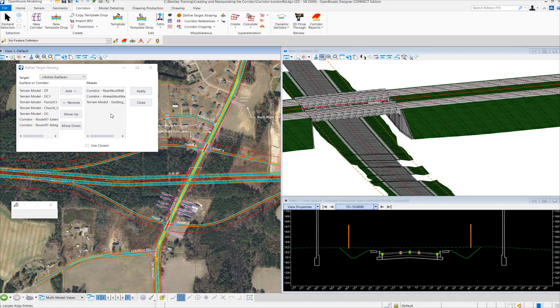What's going to happen is that instead of trying to solve to existing ground, the corridor will first see if it can find a solution by looking at the rear abutment corridor. If the rear abutment corridor exists, it will hit that rear abutment. If the head abutment wall exists, which is this one over here, it'll target that and find a solution for that wall if one exists. If neither one of those exists, it's just going to default back to the existing ground terrain. So let's see if we can make this work.